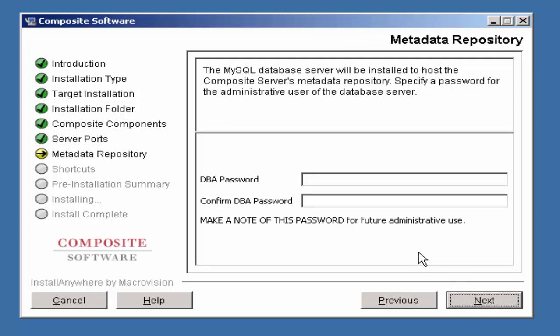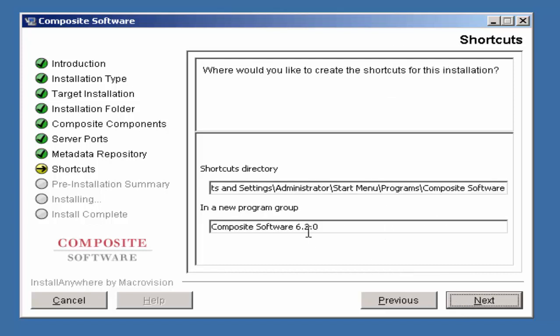So this is an important step. MySQL is the default repository that is installed with the Composite Information Server. You would have to specify the DBA password, and make sure you note this password for future administrative use. Now hit next.